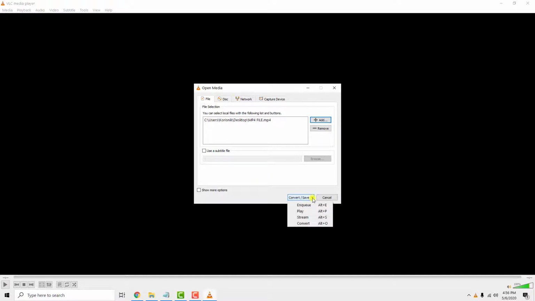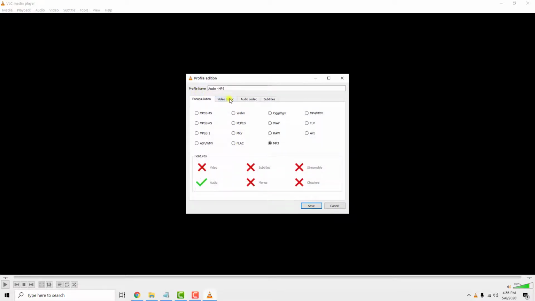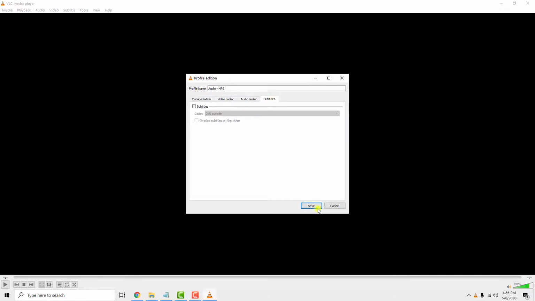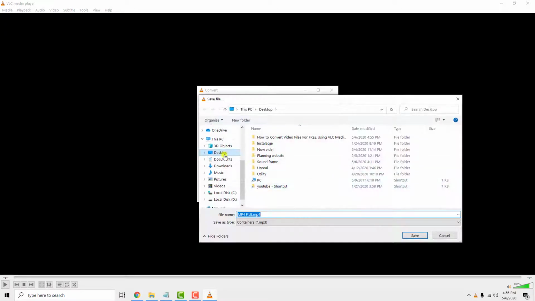Now click on this drop-down menu and click Convert. Here in the Profile section, select format you want to convert to. Let's go with something standard like audio MP3. If you click this little wrench icon, you can set some options like video codec, audio codec, or subtitles. In the destination file, select where you want to save your converted file.